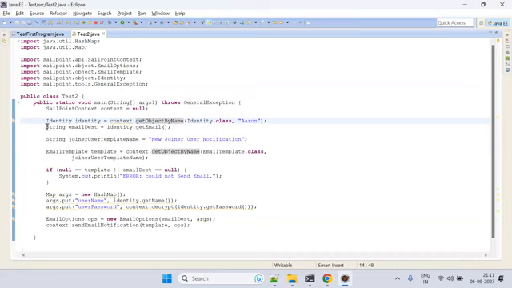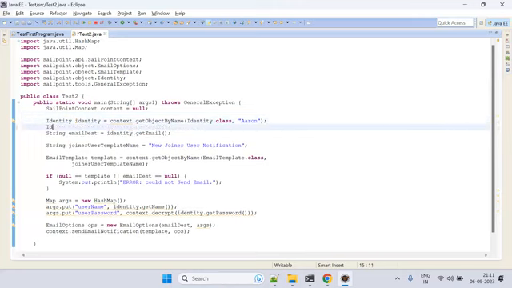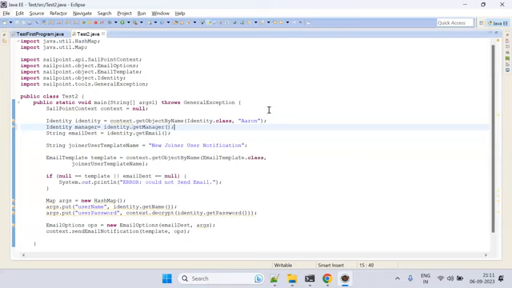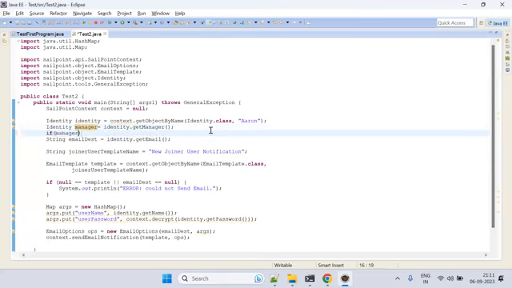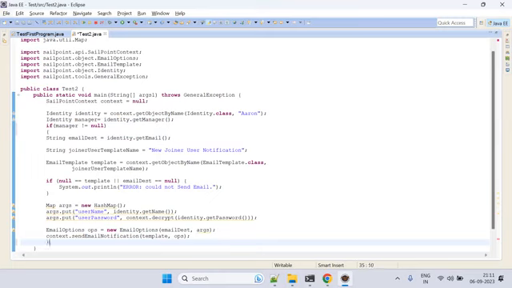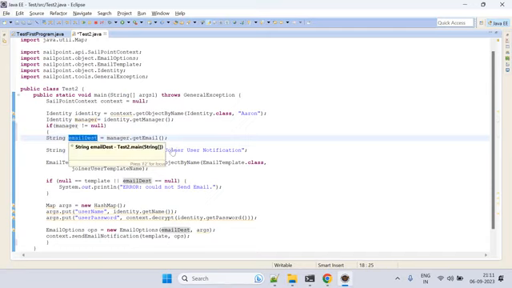So for this, instead of getting this address from identity, first we will load the manager of this identity, dot get manager. Now add one if condition. If manager is not equals to null, only process this code. And this email address we get from manager. So manager dot get email, right?